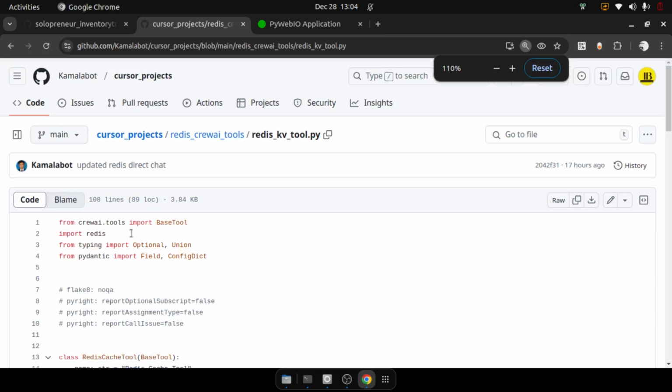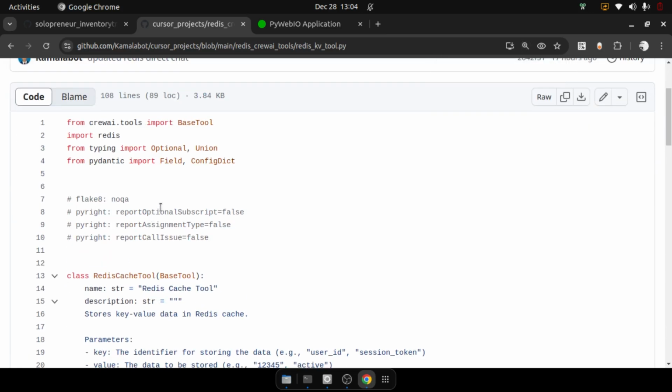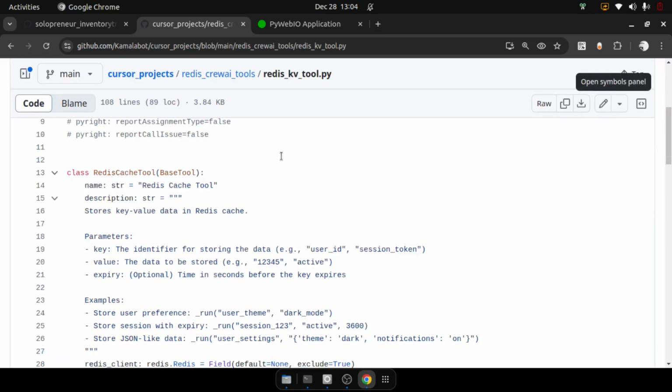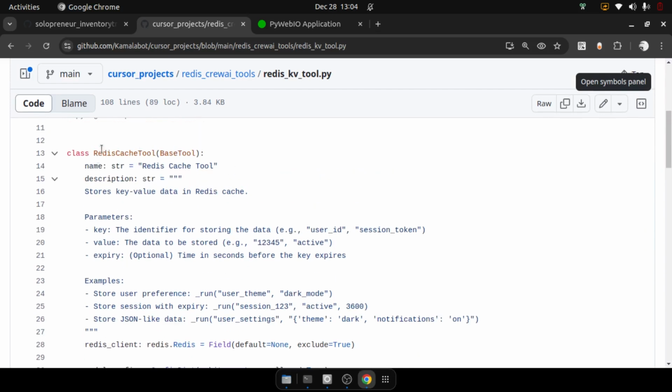Okay, let me zoom in a bit. And here you can see that I have imported a couple of new things in case of Pydantic, ConfigDict and Field. These are all required. I will tell you why. You can see there are these flags that I have set for Pyright. This is not important for you guys right now. And we have the RedisCacheTool.